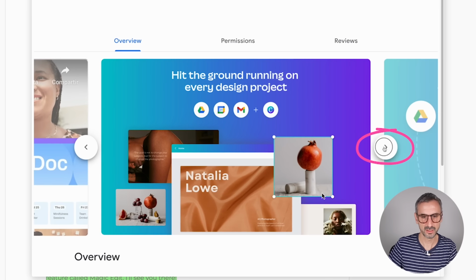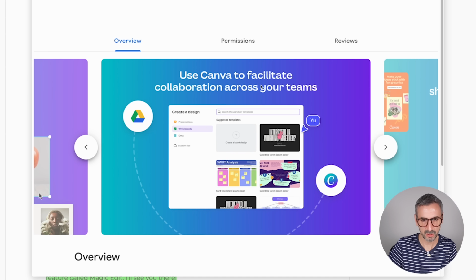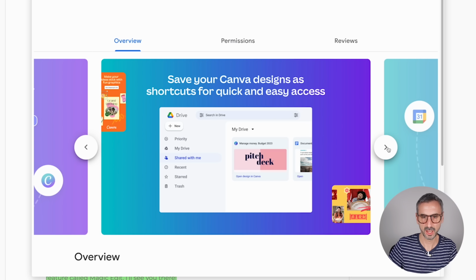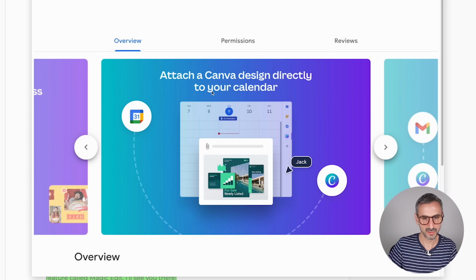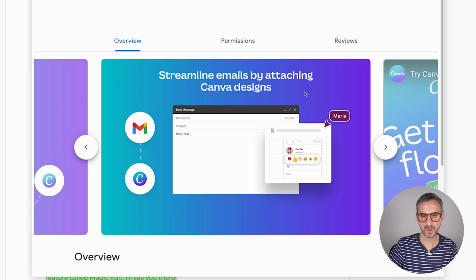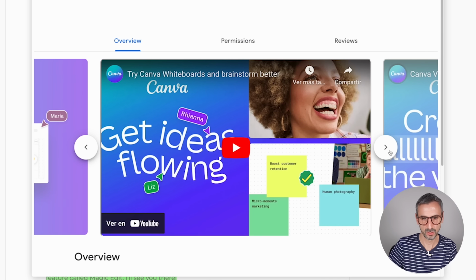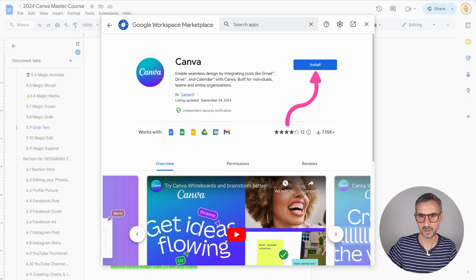All right, so I can see different screenshots right here. Use Canva to facilitate collaboration across your team. Save your Canva design as shortcuts for quick and easy access in Drive. On Calendar, attach a Canva design directly to your calendar. Sounds good. And streamline emails by attaching Canva designs. This sounds wonderful. All right, let's try this. So I'm going to install this.